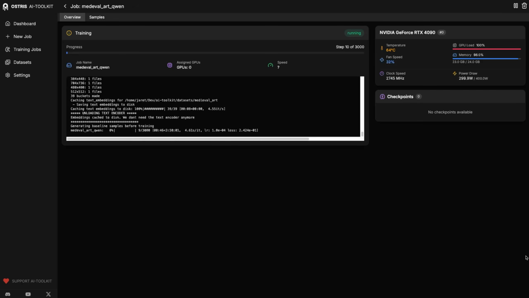The samples are generated. These are the initial samples before any training. Let's take a look at this VRAM though. So we're at step 9, 11 now. 23 gigabytes of VRAM. Amazing. 20 billion parameter model training at 1 megapixel images. Incredible. So let's go to samples.